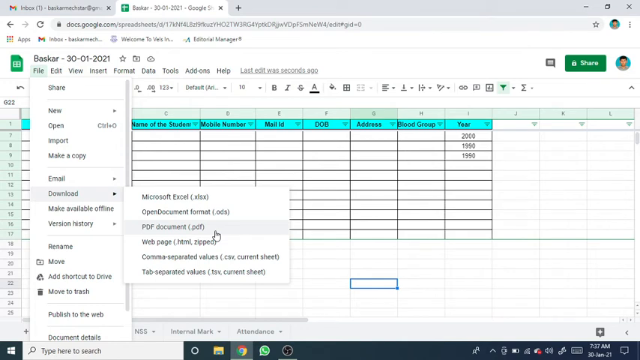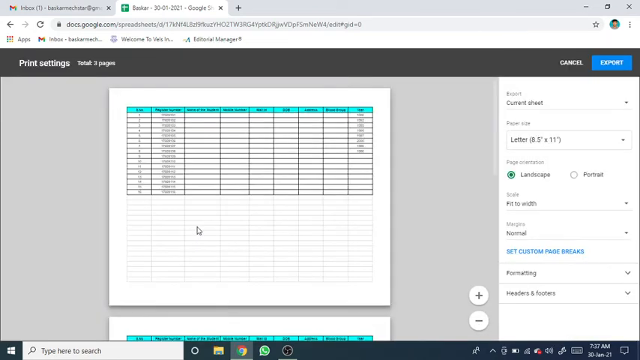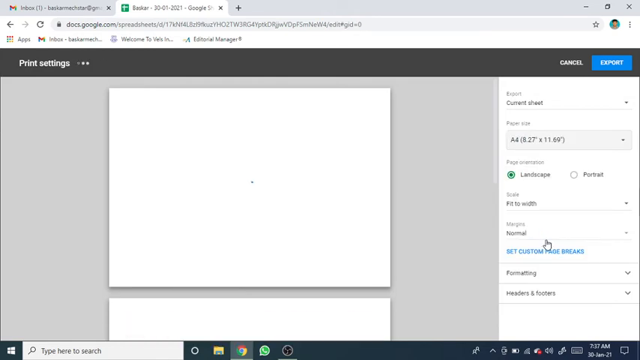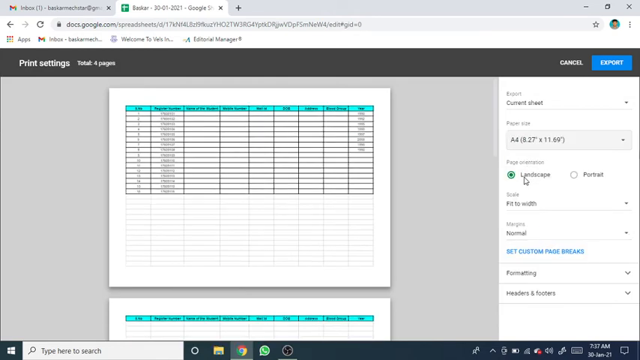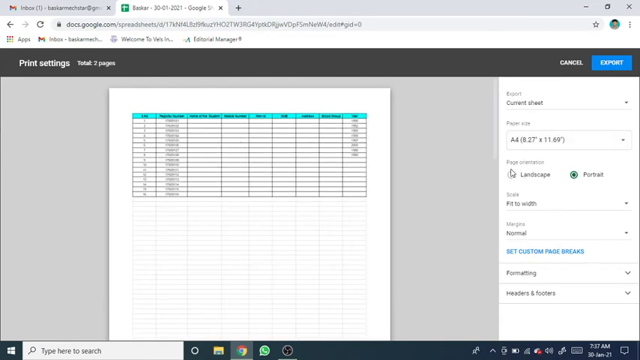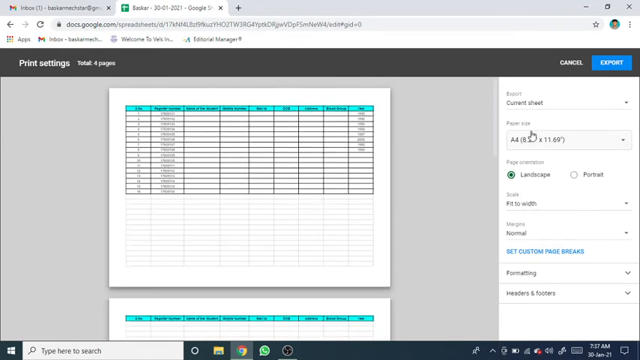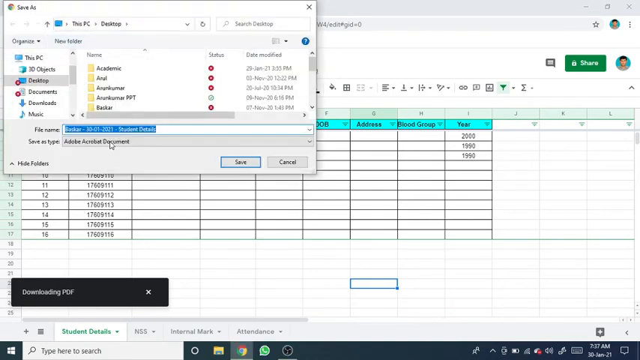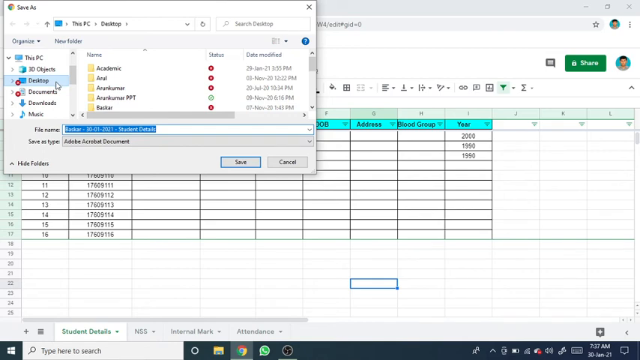For example, I want PDF format, so just click that. Here you need to click export. Before that, you can choose the A4 paper size. In that you can choose the paper orientation, either landscape or portrait. Then click export. It will automatically download in PDF format. The file is downloaded in PDF format. Just save it and choose the location, either desktop or a particular folder. Like that we can choose it.